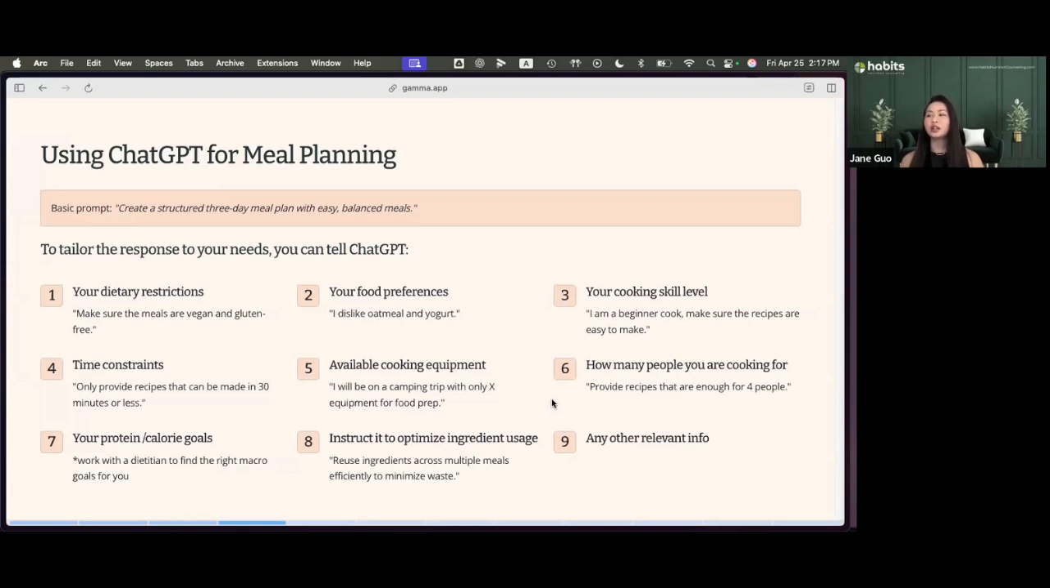If you are a beginner cook, you can specify that and it'll give you easier recipes. Just say, I'm a beginner cook, make sure the recipes are easy to make, something like that. If you are a busy person, you have time constraints and you need the recipes to be ready in like 30 minutes or less, say that. I only provide recipes that can be made in 30 minutes or less.